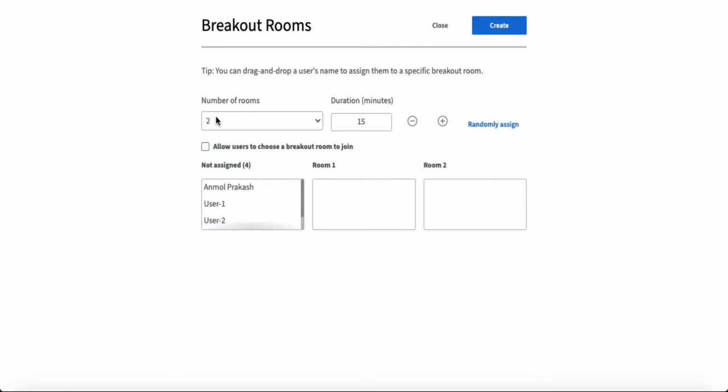So I'll keep the number of rooms as 2. Let's reduce the duration of the breakout room to 2 minutes for our demo purpose. You also have the option to randomly assign. It just randomly chooses the participants. It will not choose the moderators, but if you want the moderator also to be part of one of the rooms, you can just drag and drop like this. So this is all. Now the settings are done. What we'll do is start creating the breakout rooms and see what happens.